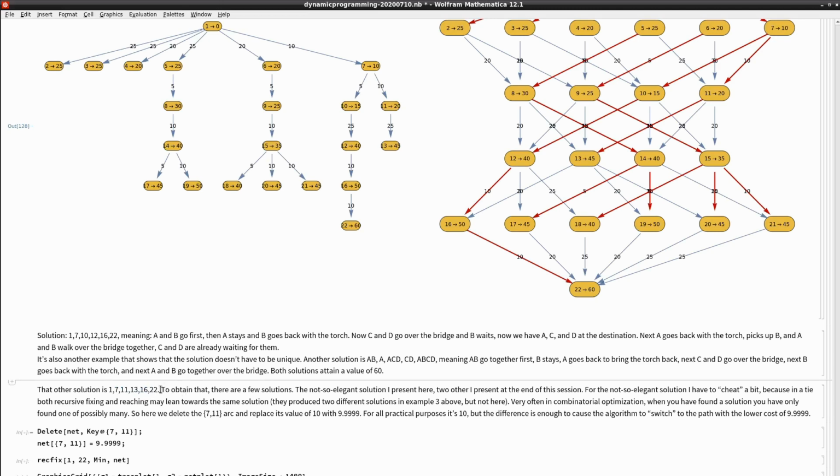Okay, so to obtain that, there are a couple of methods to find that, and I will discuss them later in detail. I propose here a not so elegant solution just because it's quick and dirty and would still fit here. So the one I present here is not the one I would recommend, but it's quick and dirty and works. I present two others at the end of the session.